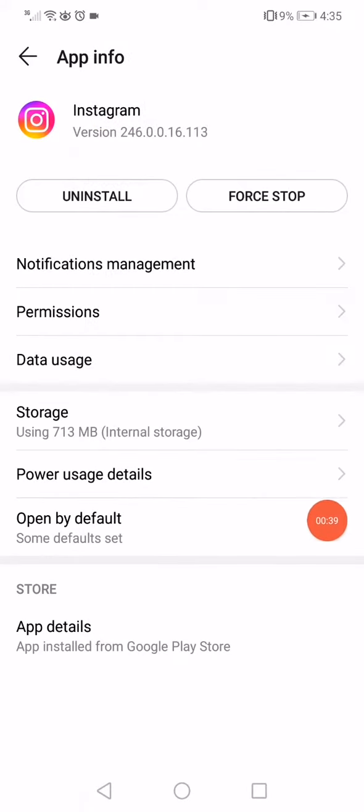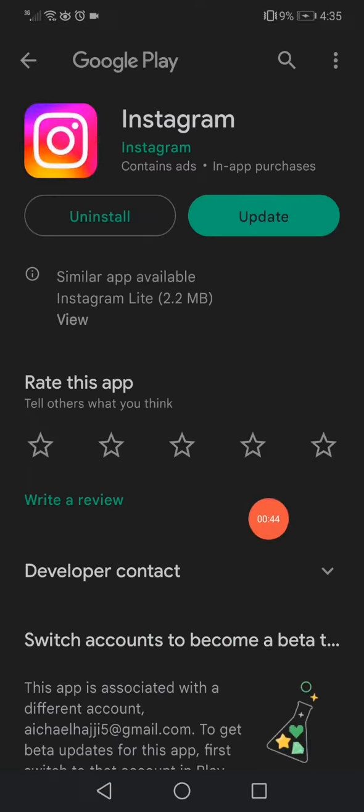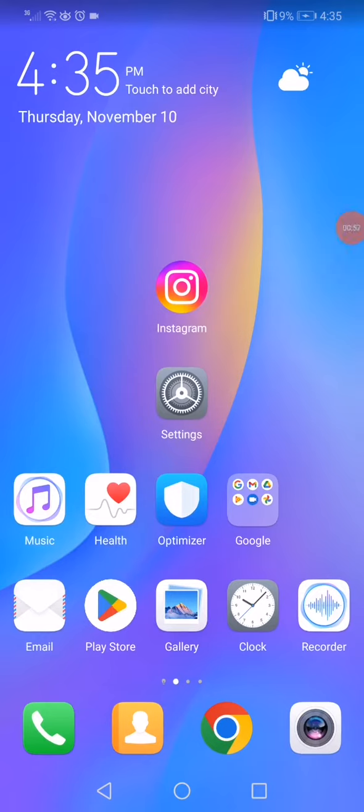Now all you have to do is click on this app details option, and it will take you directly to this Google Play page. Now click here on update to update your Instagram if you don't have the latest version. So after you update it, now all you have to do is restart your phone and reopen Instagram, and the problem is going to be fixed 100%.